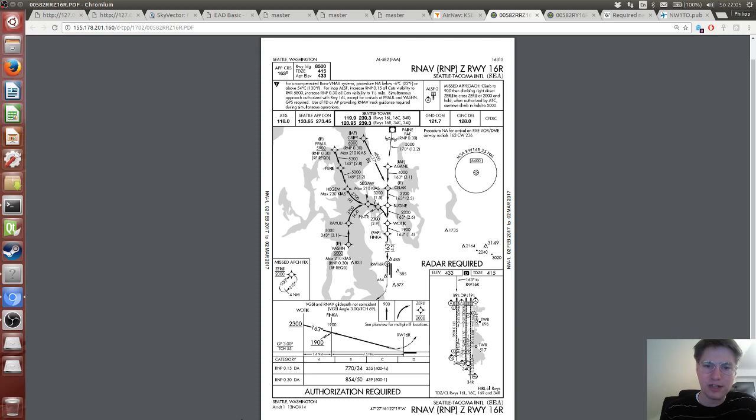For example, there's RNP-AR, which means that your equipment not only has a certain RNP accuracy certification, but it also can do radius-to-fix legs, and this is exactly what you see here. You see those curved segments here. This is the RNAV replacement for what used to be a DME arc in the days of VOR/DME navigation, where you would have a DME station somewhere and you would fly an arc of constant radius, holding a constant distance to that DME while you fly the circle.